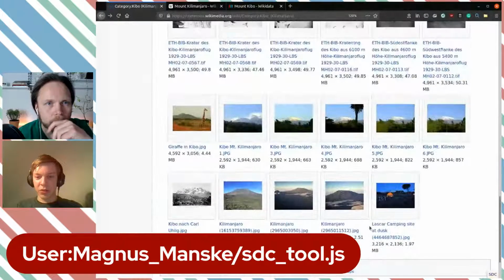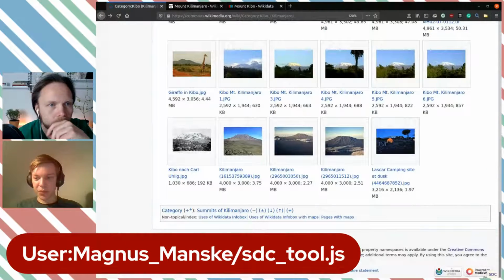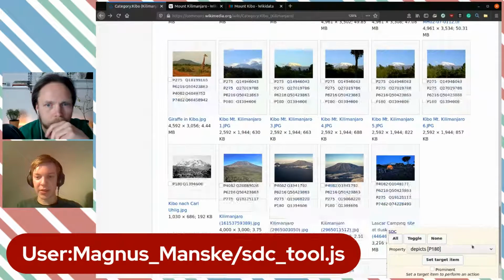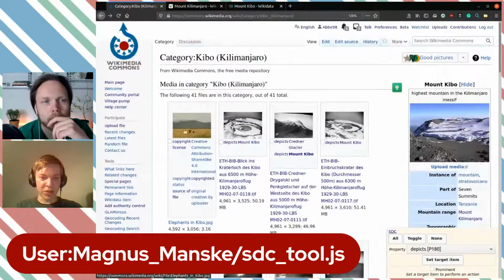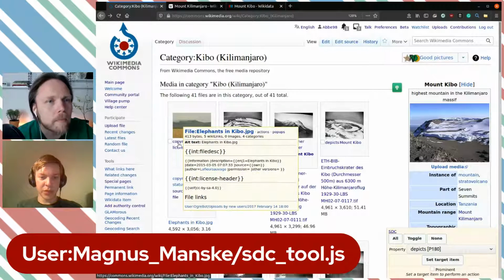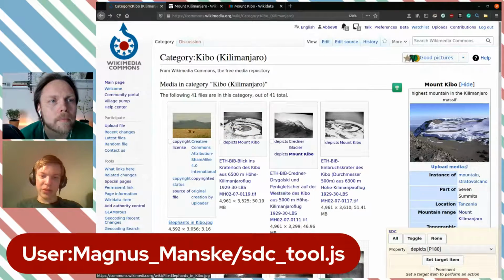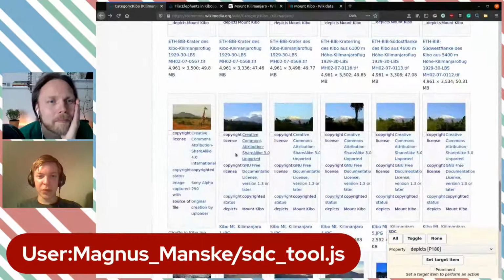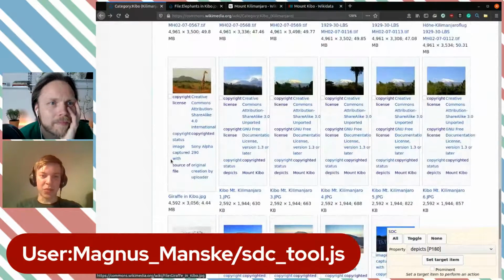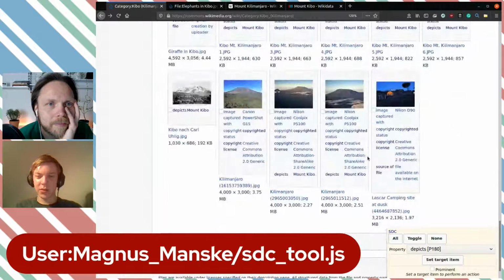So I think we had a couple of ones here to inspect manually. I'm actually gonna click this button again, just to see which one does not have depicts Mount Kibo. This one, I don't think this actually depicts Kibo. It's up in the clouds. It might be in the clouds. I just don't think it's that prominent. But I'm opinionated.